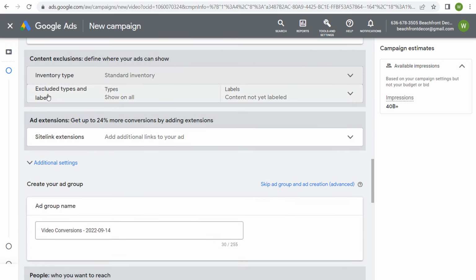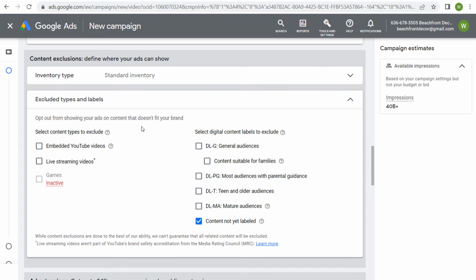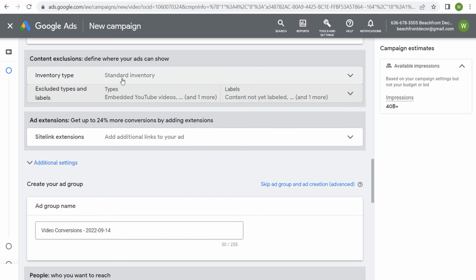Next is going to be excluded types and labels. So I've gone over this in some of my other videos. I generally exclude embedded YouTube videos and I also exclude live streaming videos. And then for digital content labels to exclude, they automatically exclude content not yet labeled. You can also exclude content for mature audiences if you want. So especially if you're worried about some of the sensitive content, get rid of any content that is for mature audiences. So we can choose that for our inventory type and our excluded types and labels.